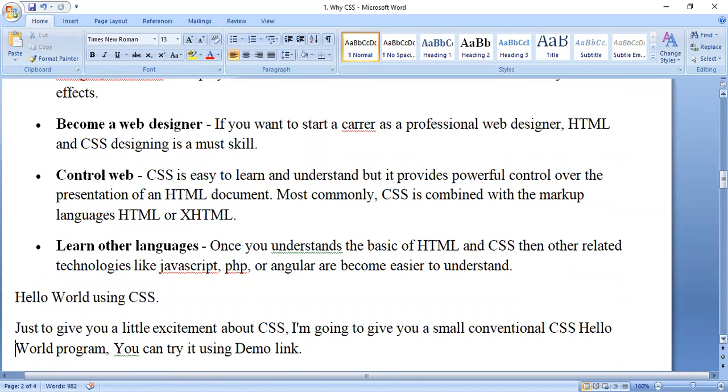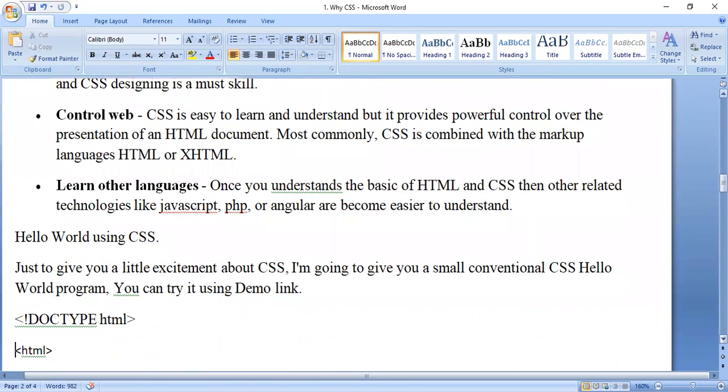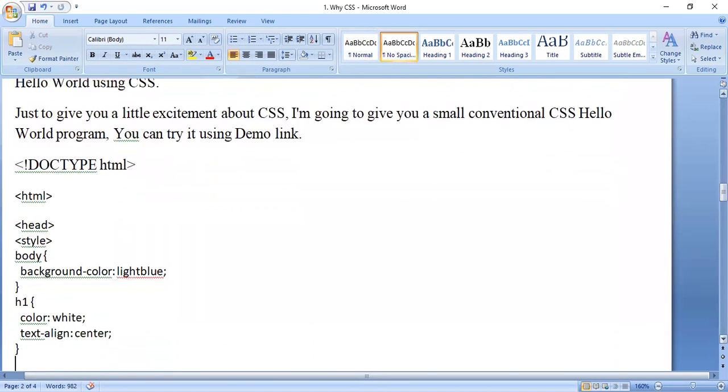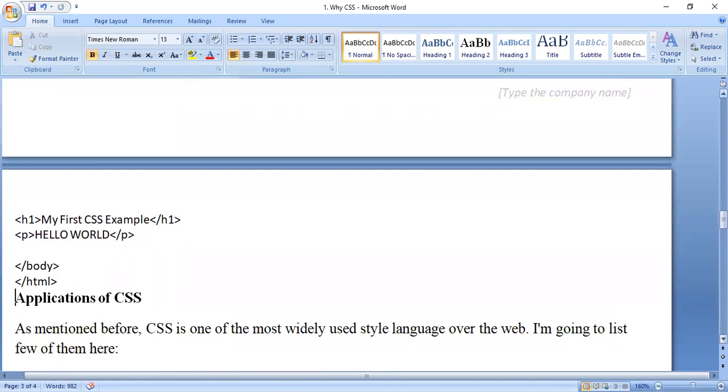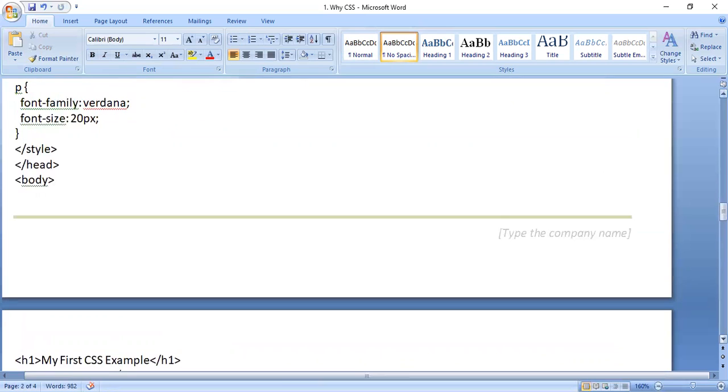Now, I'm going to show one example of CSS, Hello World using CSS. This is the code I have to write. I'm going to write this code in Notepad. You all know how to write an HTML document. Now I'm going to add style.